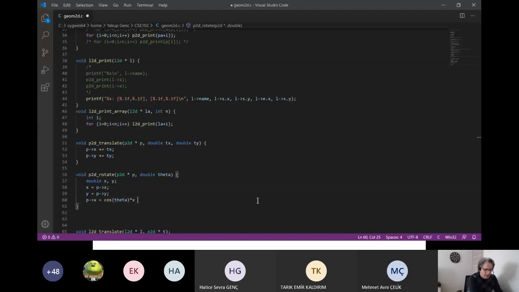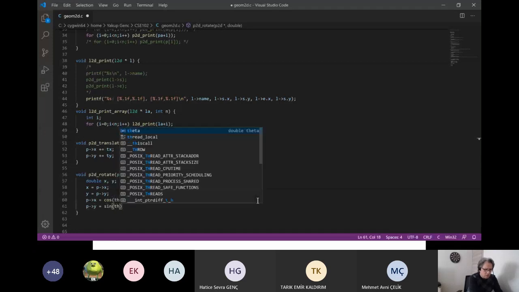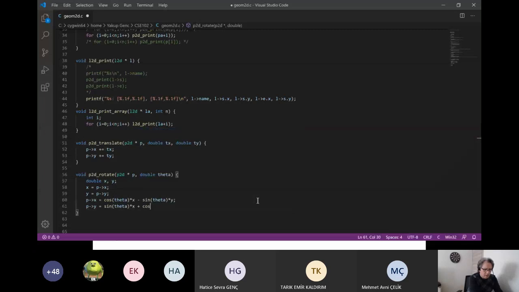And the Y entry is going to be sine of theta times X plus cosine of theta times Y. This is taking my original point and rotating it around the origin of my coordinate system to a new point. Again, why did I make a local copy of the coordinates X and Y?